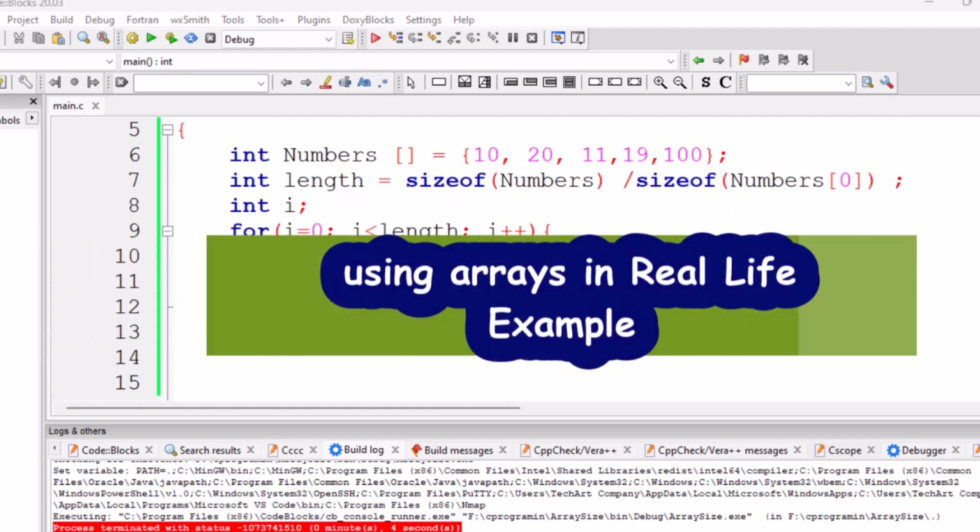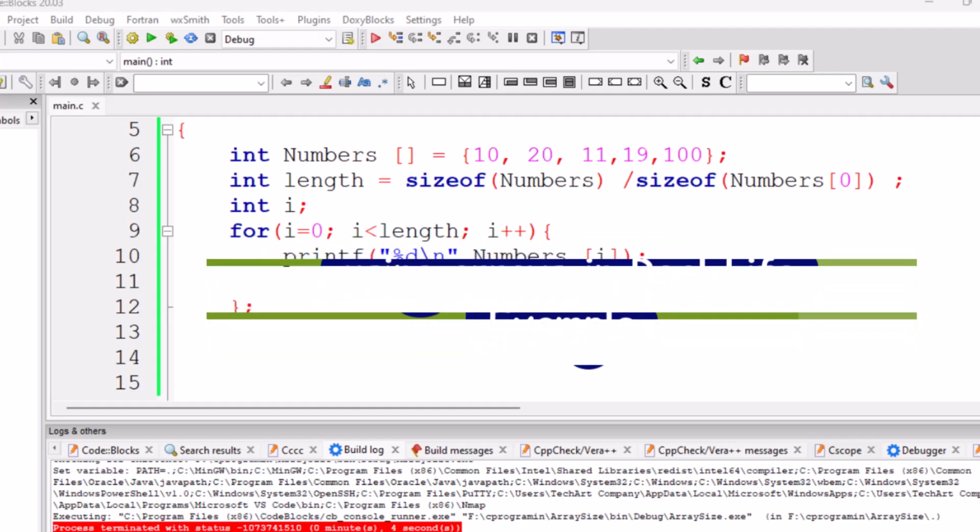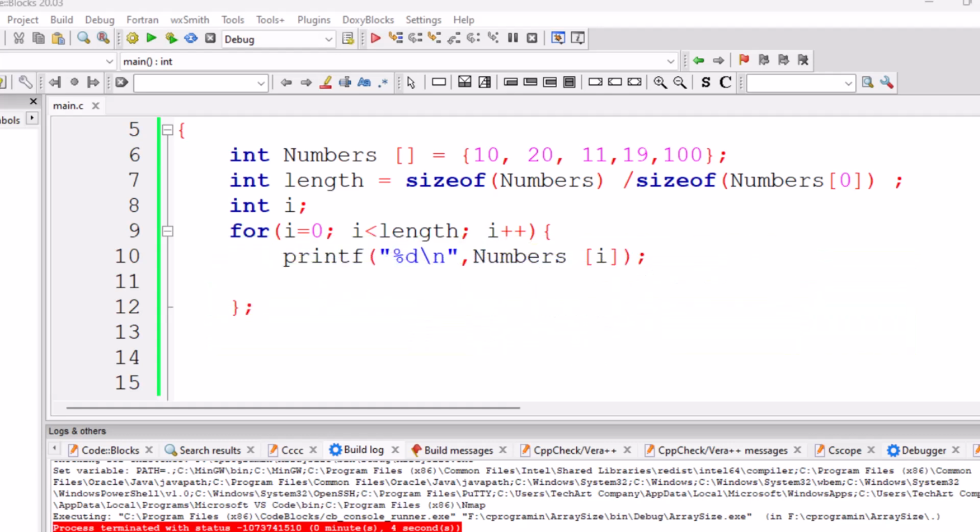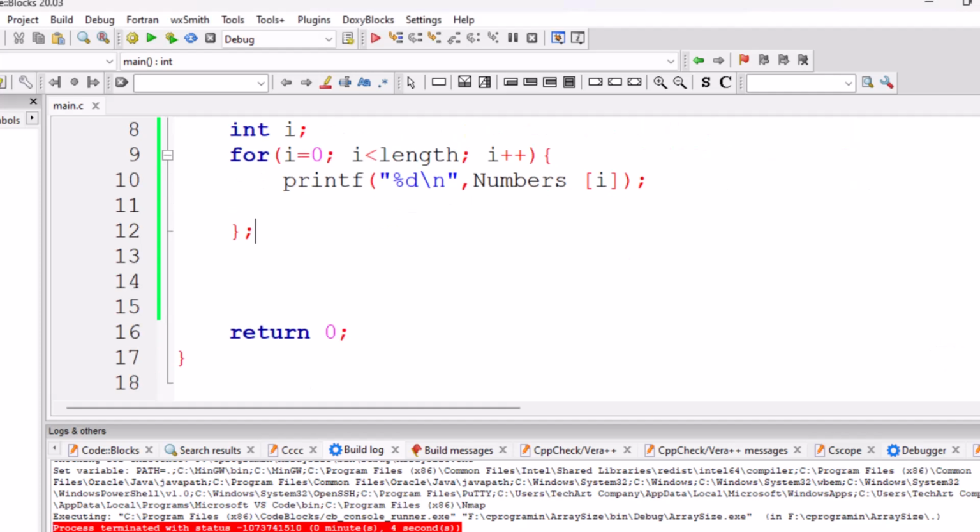So let's see a real life example of using arrays. To demonstrate a practical example of using an array, let's create a program that can calculate the average of different ages, right? So I will delete everything here except the return.